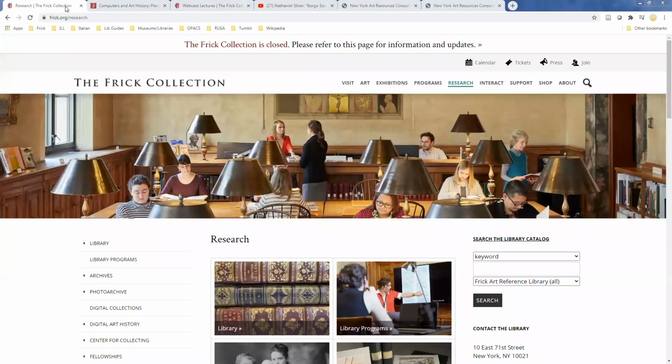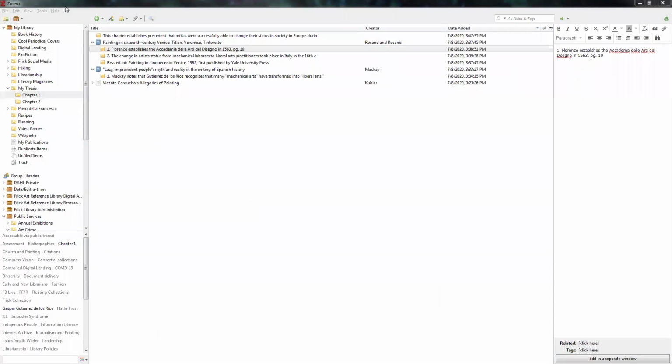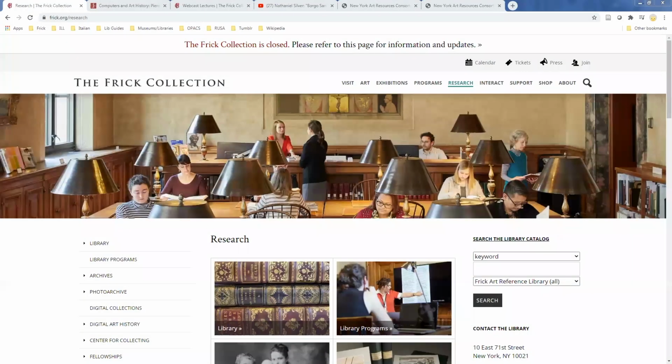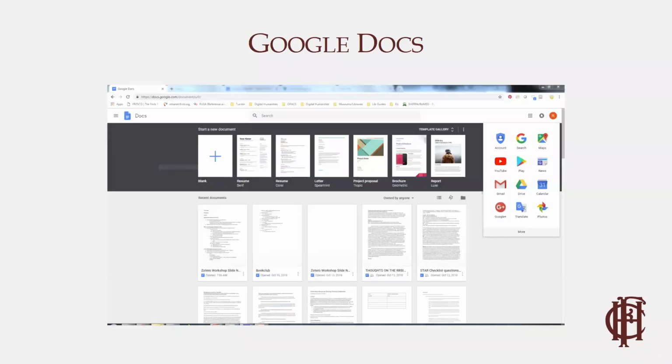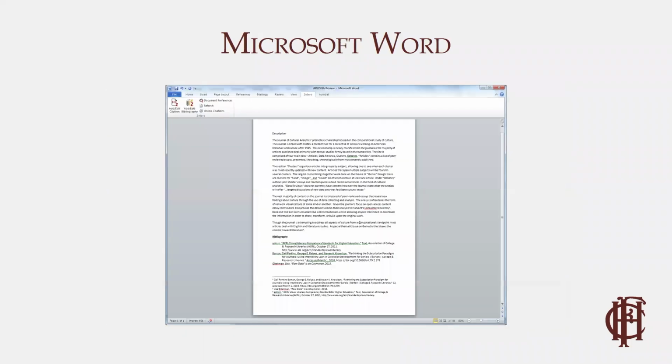So that is how bibliographies work. Let me go back to my presentation. Make sure I covered everything I need to. We looked at Google Docs. We looked at Microsoft Word, and we showed you how to unlink citations. So yeah.